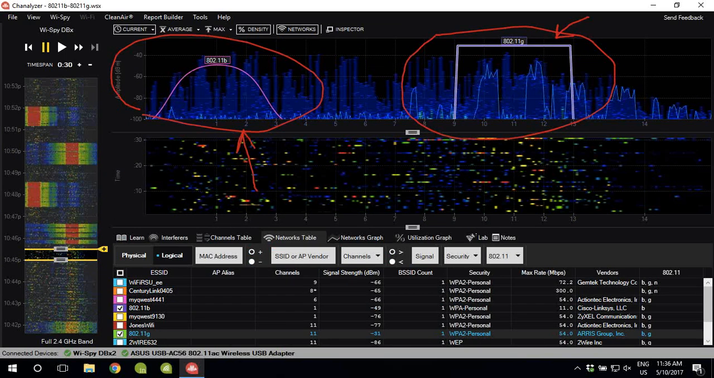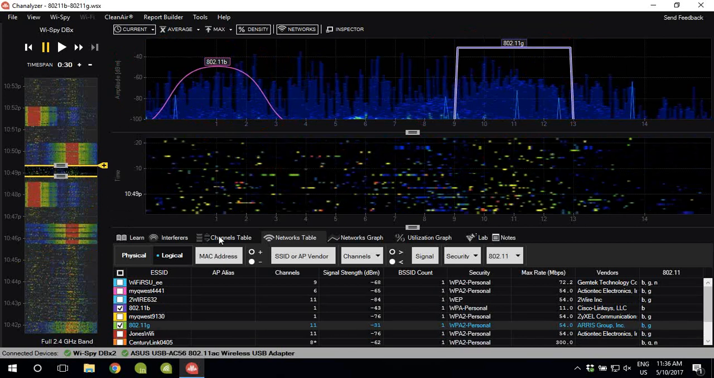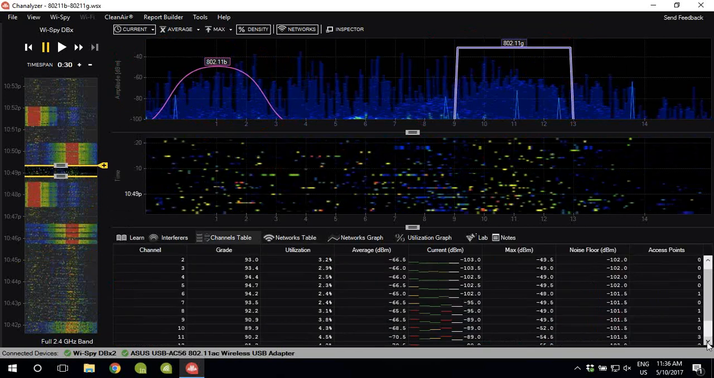Then what I did next is I ran a throughput test on them so we could see what Wi-Fi looks like when it's very, very busy. The next thing I'm going to do is go to the channels table, and I want to keep an eye on the percentage of utilization on channel 11. Let's see how often this channel gets used as I play back the recording.